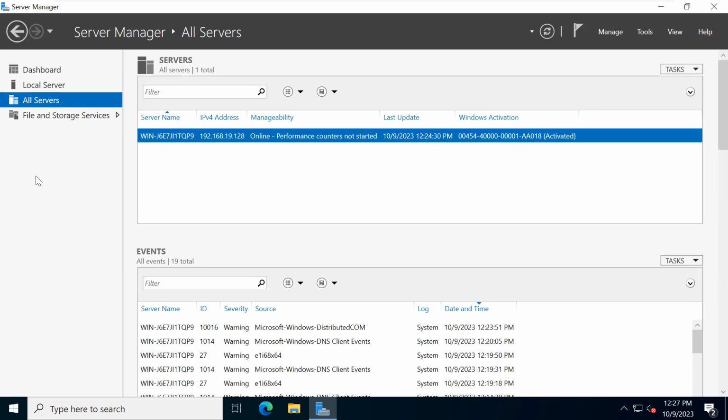So by default, even if you have not done anything on the server, once the server is set up, automatically it is a file server. So you can use it to host and manage your files within the network environment.